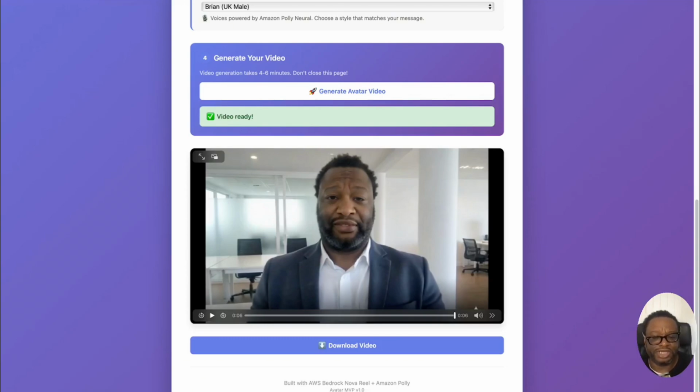So putting it all together, the front end stays thin. It just calls jobs, gets a job ID, and polls jobs/job ID. Behind the simple UI is a fully serverless AI pipeline using API Gateway, Lambda, Step Functions, DynamoDB, S3, Amazon Polly, and Bedrock Nova Reel, plus a Docker-based ffmpeg Lambda to merge everything into a final MP4.